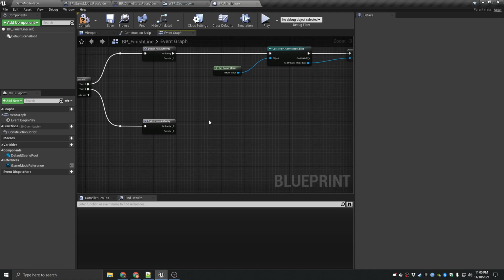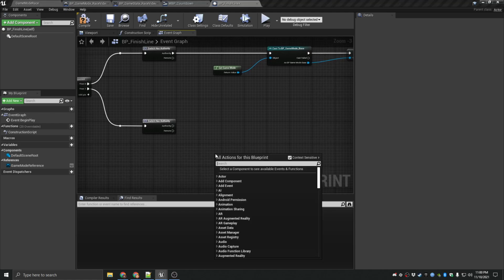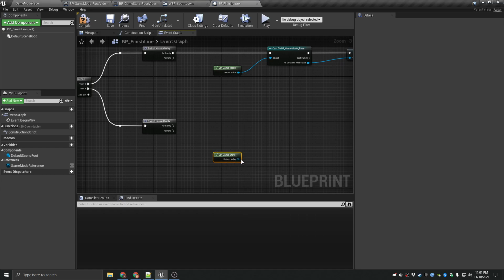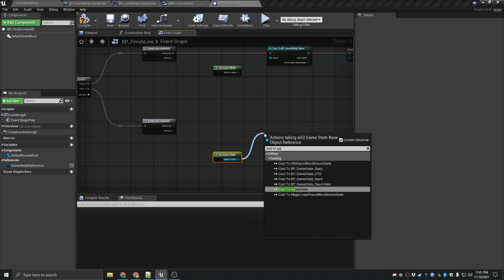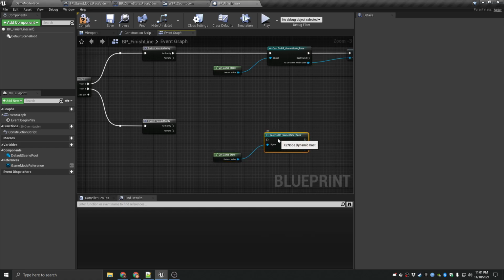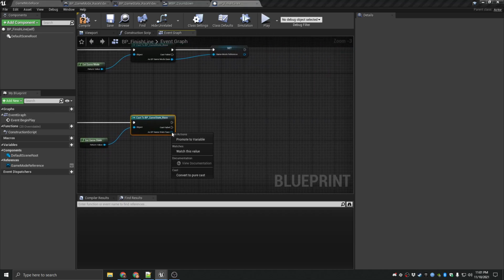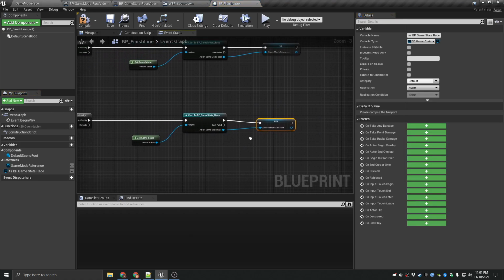And we're going to want to get a reference to our game state as well, because we're going to want to broadcast who the winner is through the game state and get that UI to pop up, just like we did with the countdown. So get game state. And we're going to cast to game state race in this case, because that's where that function lives, or the multicast that we're going to be creating, the custom multicast for this game mode. And then we're going to want to right click and promote that to a variable as well.